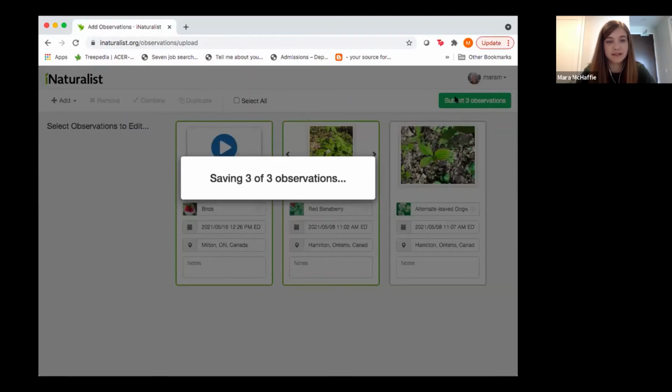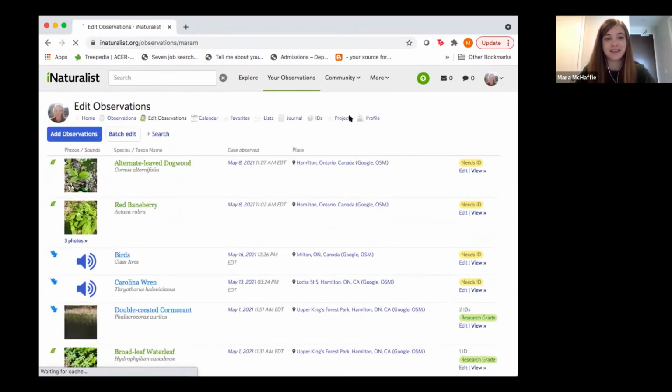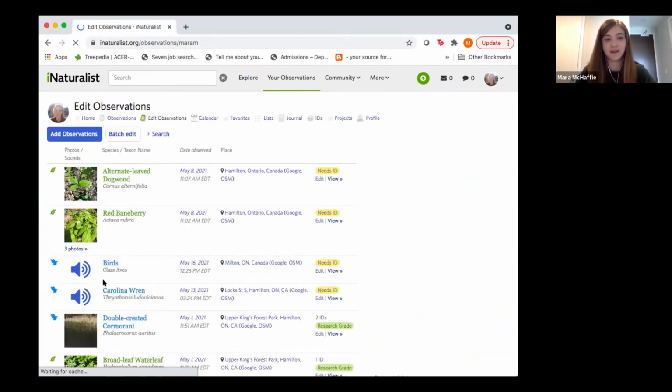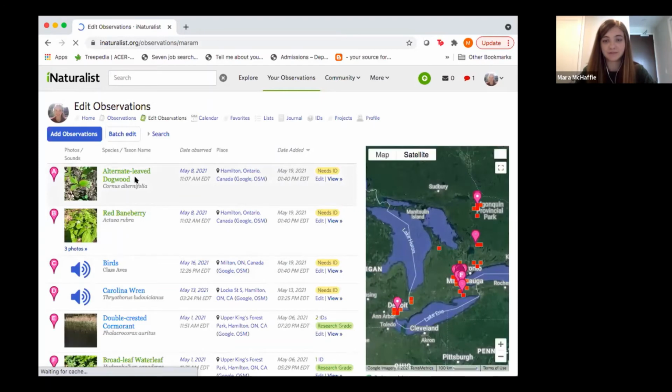Just give it a minute. And then once you submit your observations, it'll take you to your observations page. And you can see now that those 3 observations have been added to my observations page.